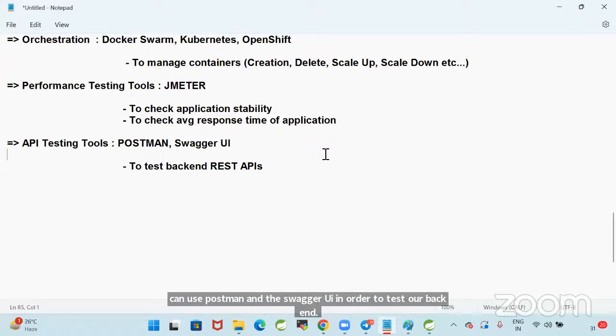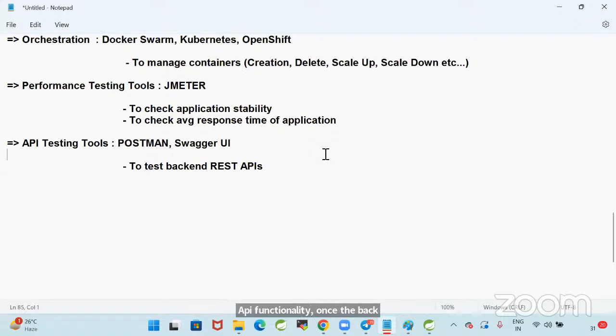Once the backend API is completed, is that backend API working as expected or not? That we are going to test by using Postman and Swagger.